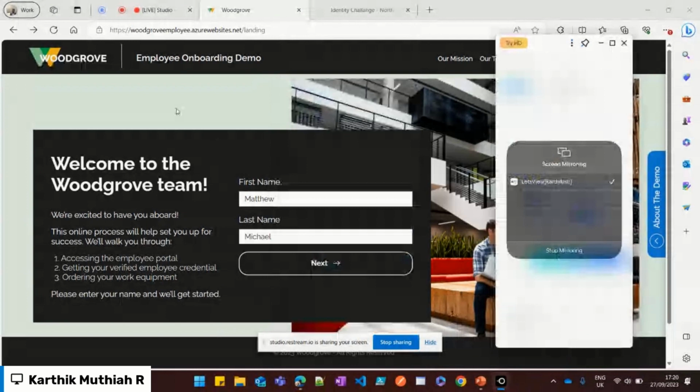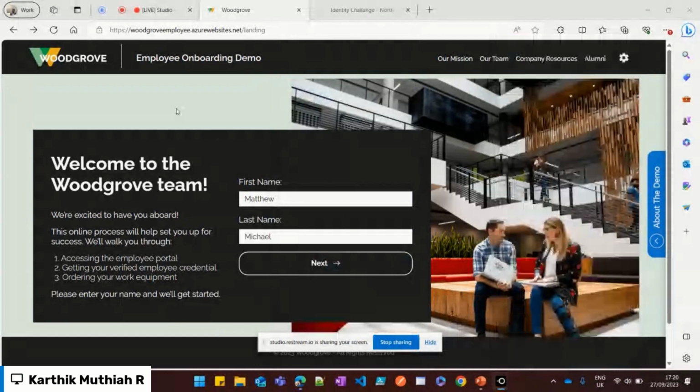So consider a scenario where an employee called Matthew is trying to get himself onboarded to an organization called Woodgrove, and he needs to do this in a remote way. So before we go a little bit more in depth, I would like all of you to think about an onboarding scenario that you might have had with your companies as well.